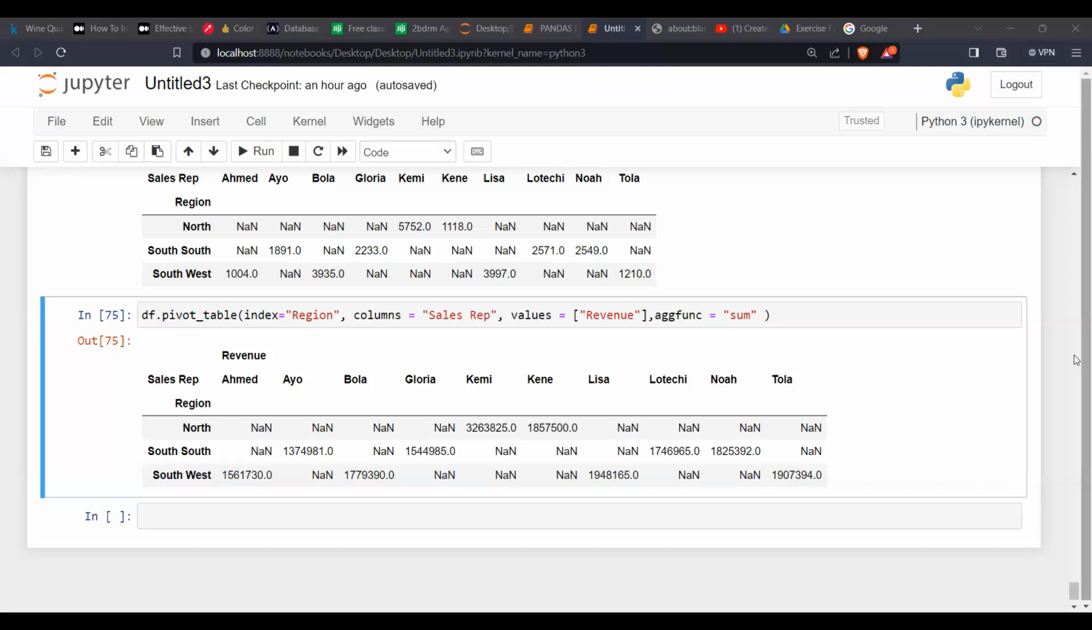So I hope everybody is clear with pivot table now. Are we okay with pivot table? Yes, sir. All right, good.